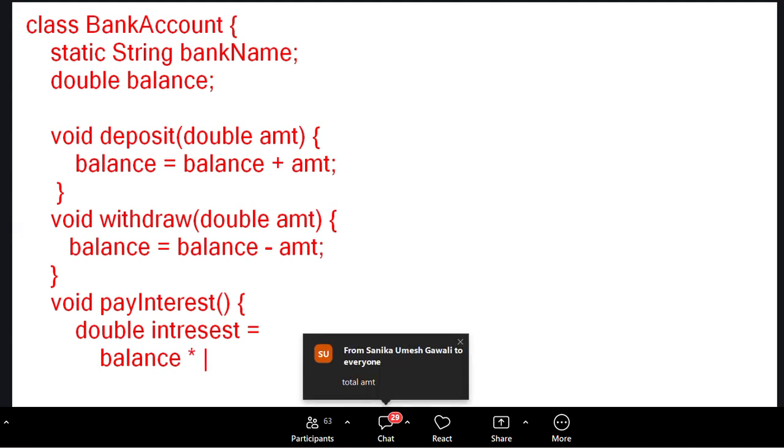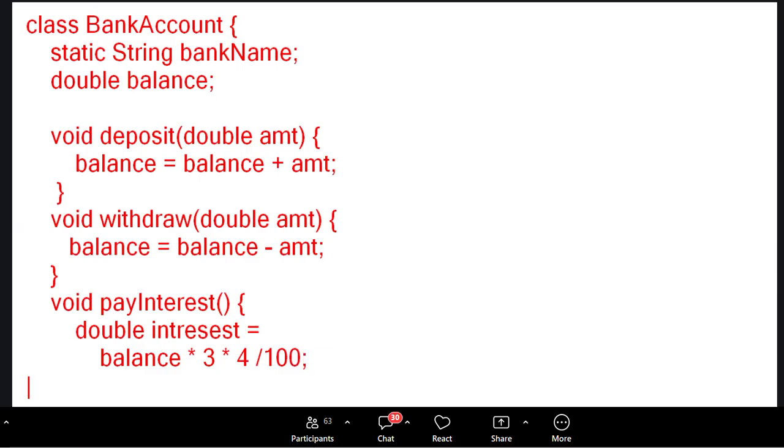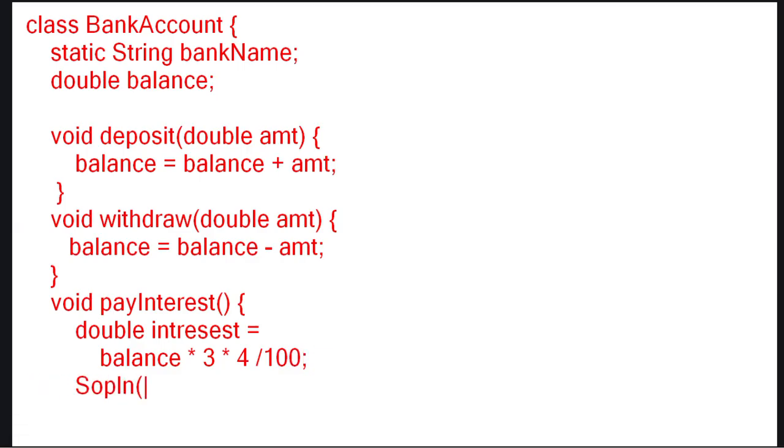Sorry, balance, let me take, okay? Balance into time. Time means what? 1 year, 3 years, okay, 3 months. Into rate of interest 4%. Okay, PTR by 100. Now System.out.println interest paid, in double quotes, paid as interest. The formula may be wrong, but my target is giving an idea on what? How to use the variables, that's it.